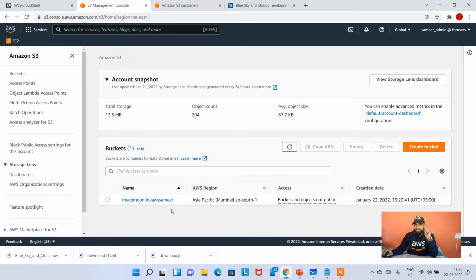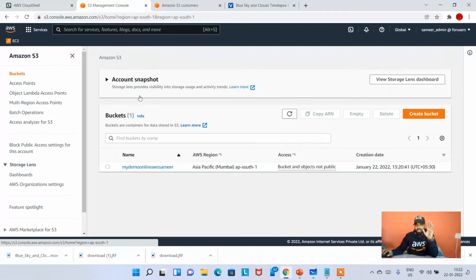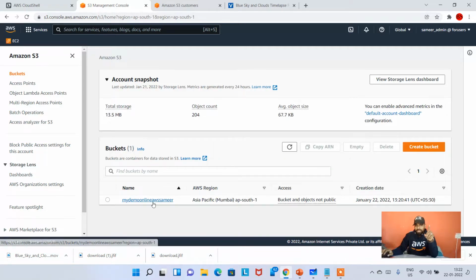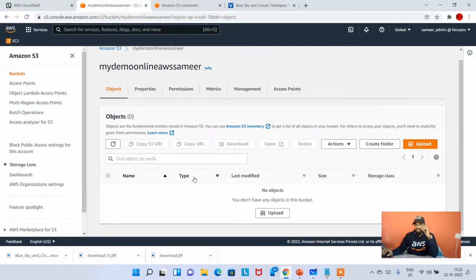Cool. The first basic component in S3 is buckets, and the second basic component is objects. As soon as I click on the first bucket I created, it goes directly to the objects page, which shows 0. Objects are nothing but your files: movies, audios, Excel, Word, any kind of log files, any video files, anything you can put.